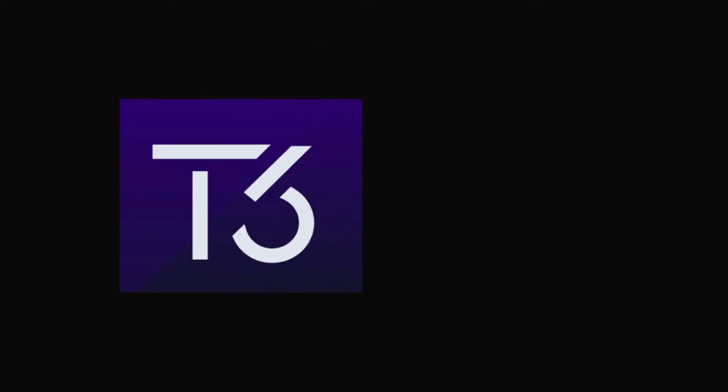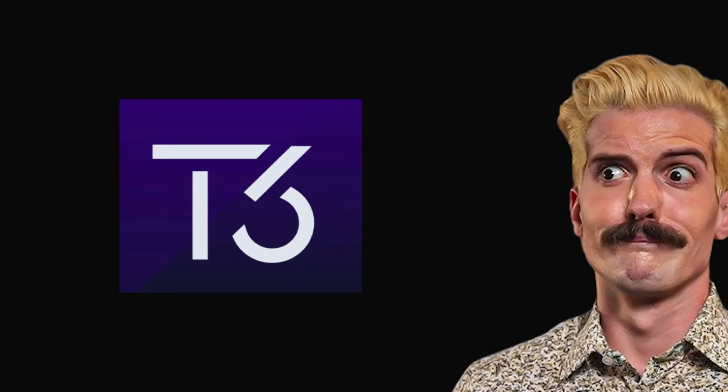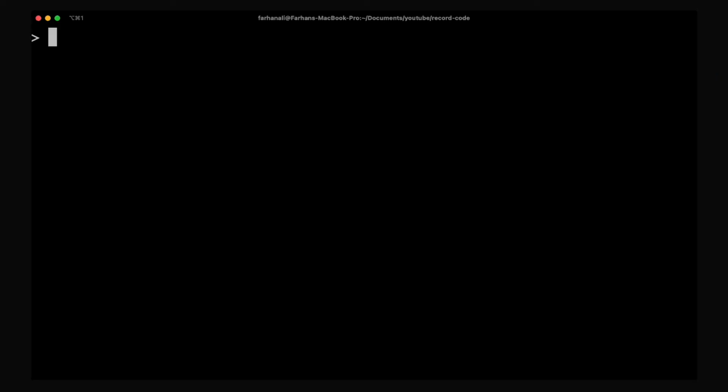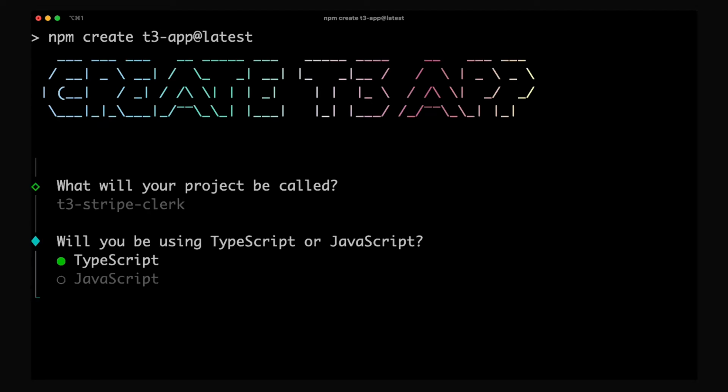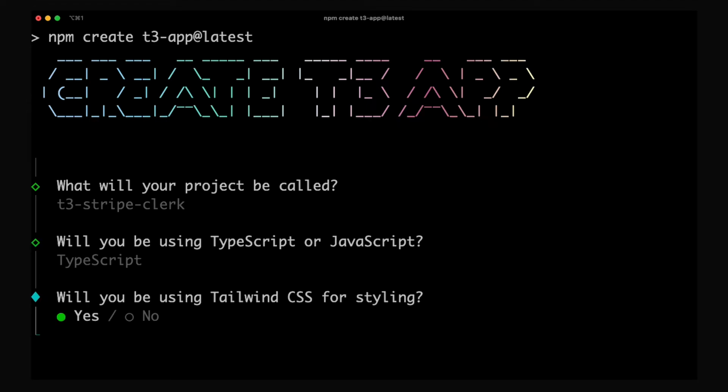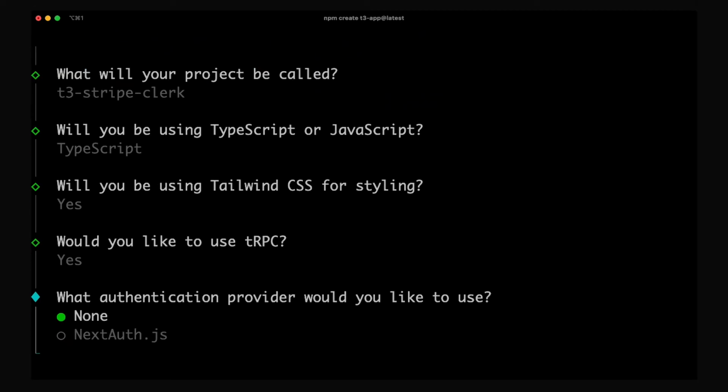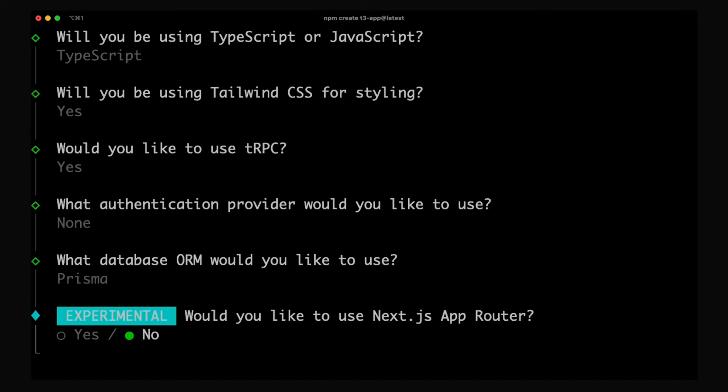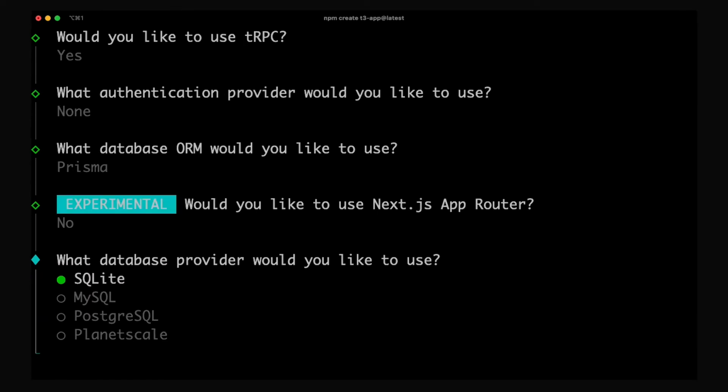We will be making use of the T3 stack created by Theo. This will just make things easier to have our NextJS and tRPC all configured out of the box. To get started, make sure you're in your terminal within the right directory and enter npm create t3-app@latest. Then give your project a title, select TypeScript, Tailwind CSS, tRPC, none for authentication provider, Prisma for the ORM, no for the NextJS app router, and then the database you want. I'll be going with SQLite.